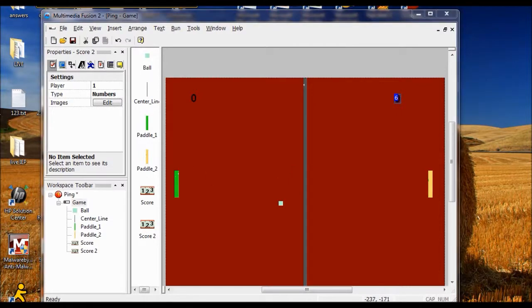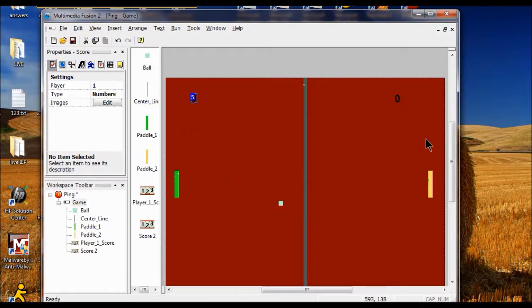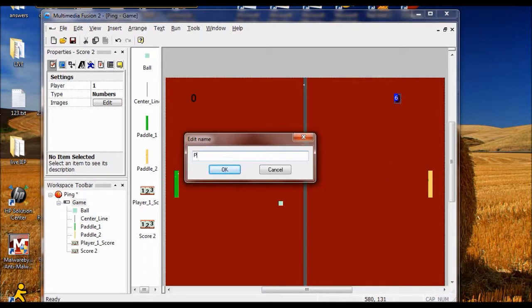So now obviously I have to rename my object. So I just click my object here so I can tell them apart. I'm going to right click this one. I click rename. I call this player 1 score. Click OK. Do the same thing over here. Second one, right click. Go click rename. Call it player 2 score. Click OK.